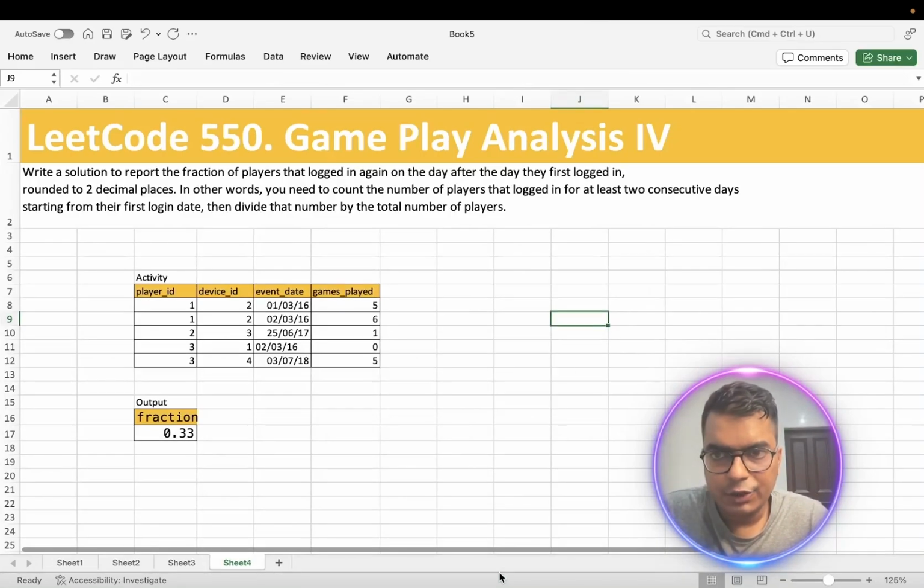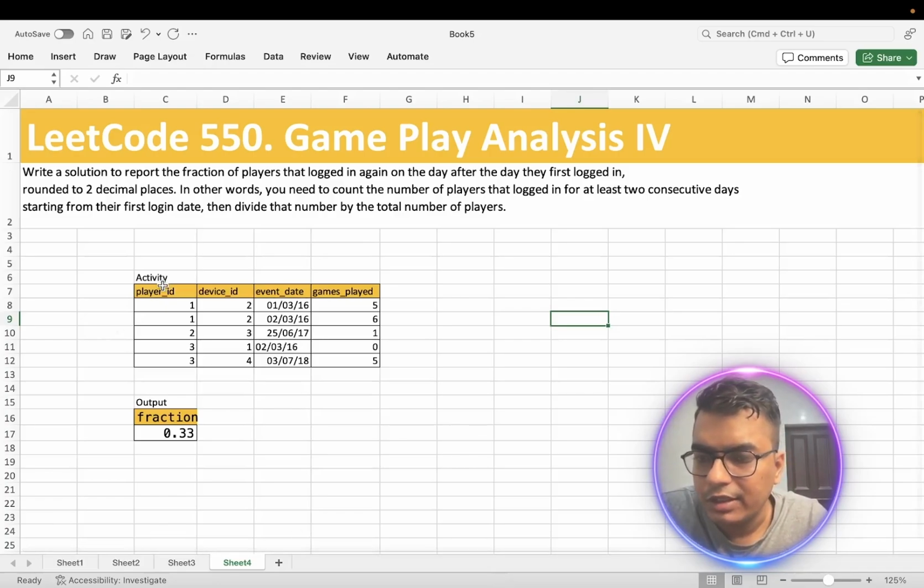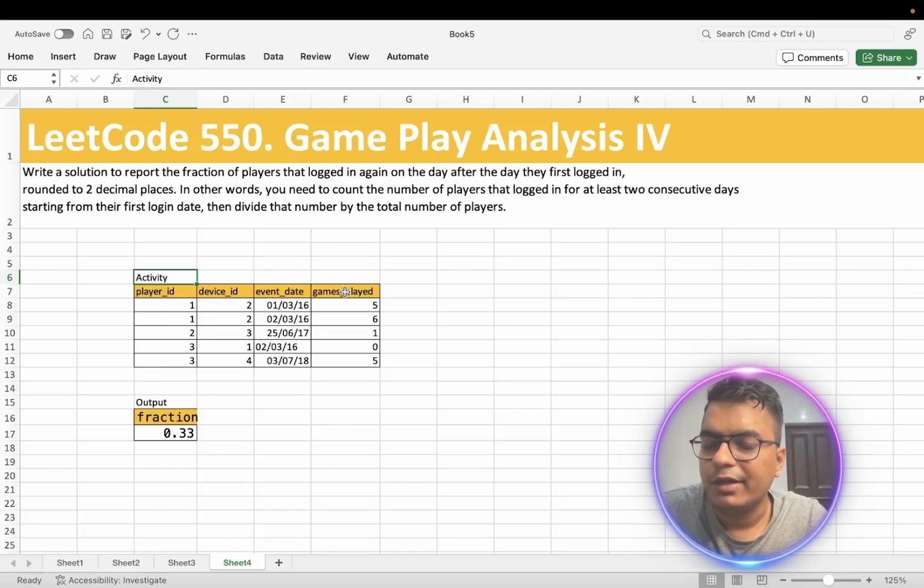We are building this LeetCode question series on SQL, and today we are going to solve question number 550, Game Play Analysis IV. What we are given in this question is the Activity table with 4 columns: player ID, device ID, event date and games played. The first 2 columns make a primary key.